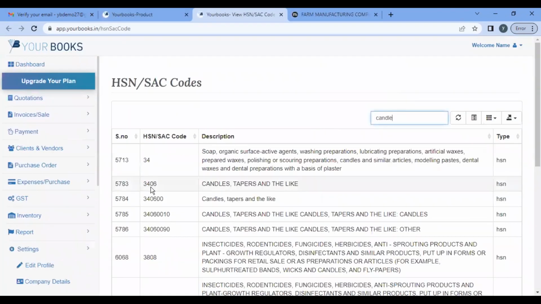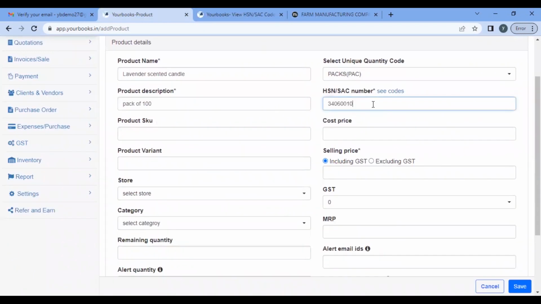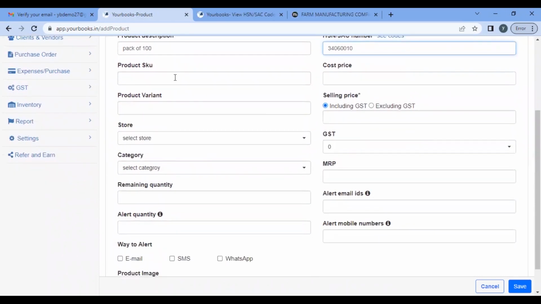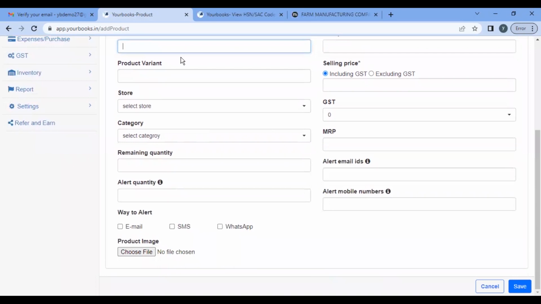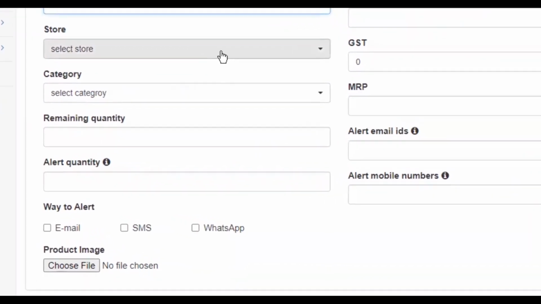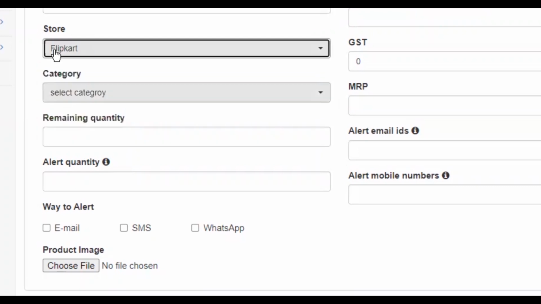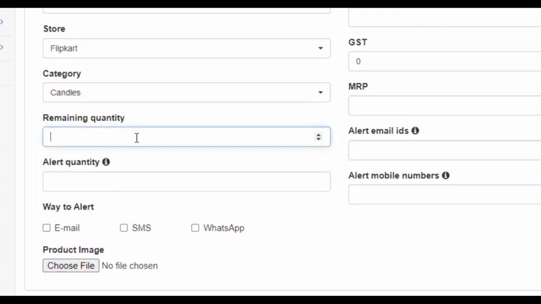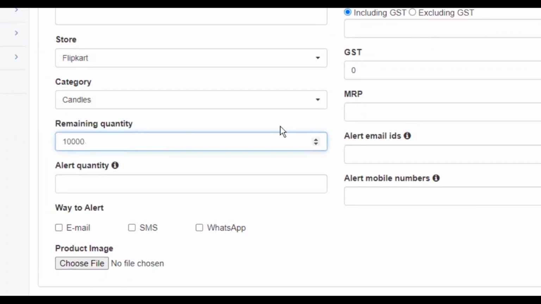Okay. So we have the HSN code here, candles. I'm going to pick a 6-digit code, enter the HSN code. If you have a SKU ID, you can mention it, else you can leave it. If you have a variant, you can mention it, else you can leave it. Next, let's say I am having stock in Amazon and these come into candles. Okay. And I have 1,000 pieces left.